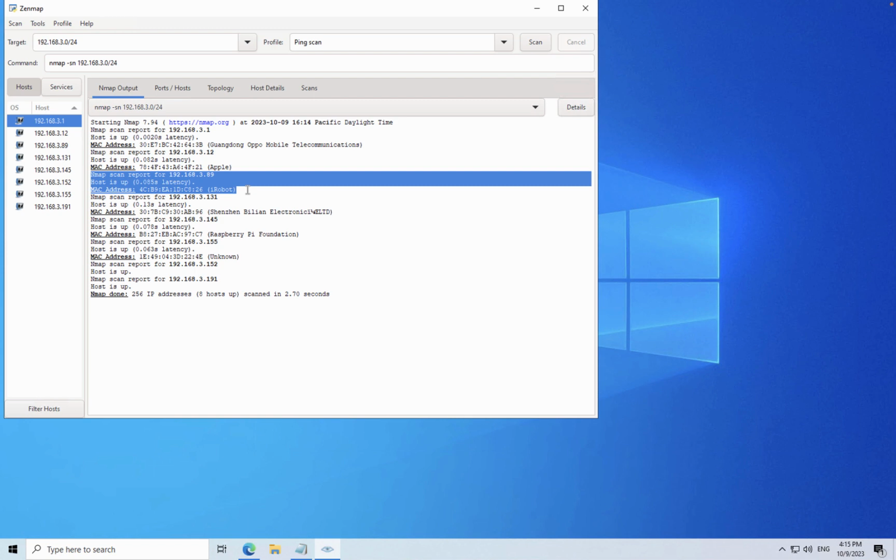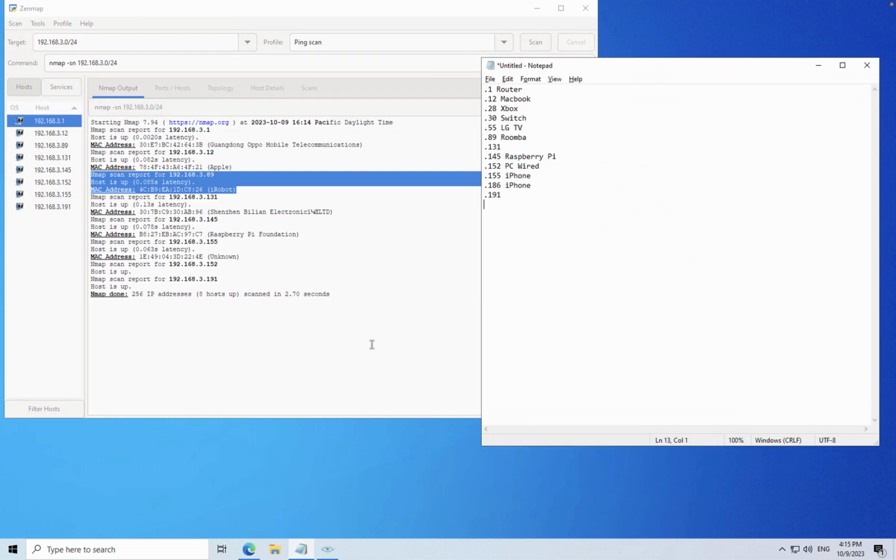So this is just a quick example of what you can do and go through and just see what's available on your network. Because you control both sides of it, I went and made this list here. So for example, .1 I know is my router, .12 I know is my MacBook, etc.